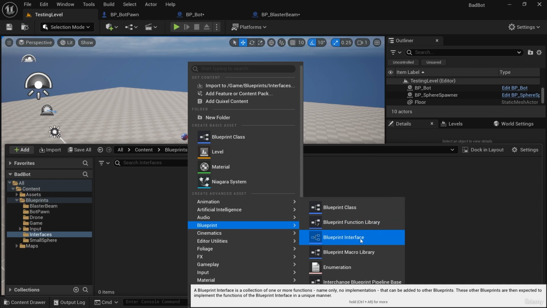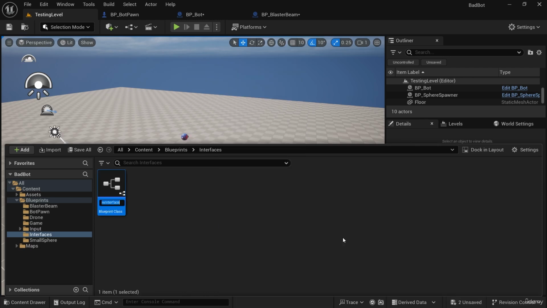Now the tooltip says a blueprint interface is a collection of one or more functions, name only, no implementation, that can be added to other blueprints. These other blueprints are then expected to implement the functions of the blueprint interface in a unique manner. Okay, so I know that sounded like a whole lot of confusion, but keep these two phrases in mind. Name only, no implementation. So let's create our blueprint interface, and we typically prefix these with BPI, short for blueprint interface. And I'm going to call this damageable.